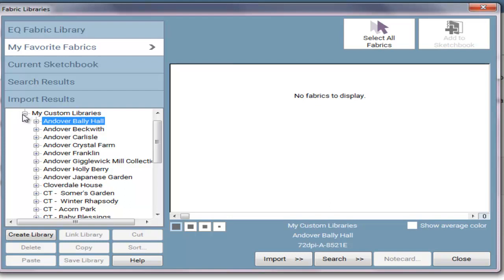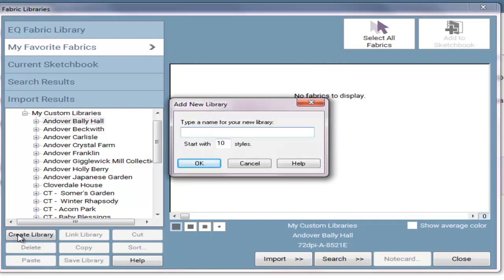But what we want to do is create a folder or create a library. So click on Create Library. We're going to name this library Northcott Serendipity.